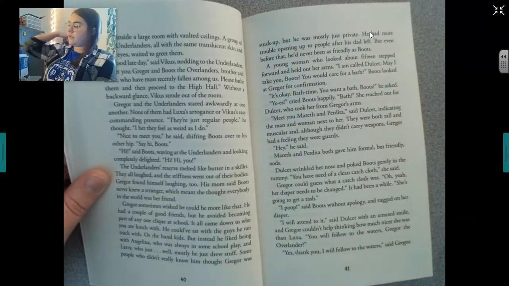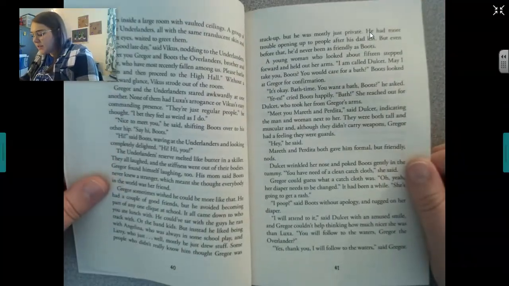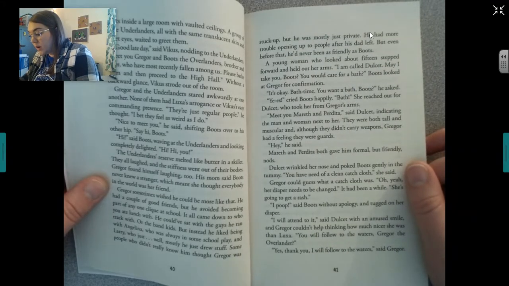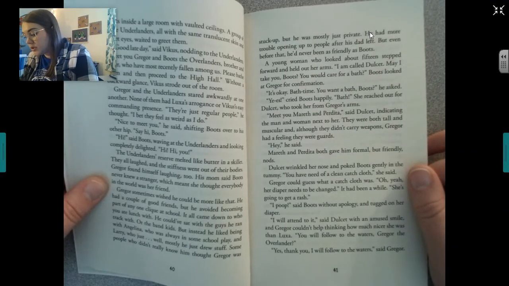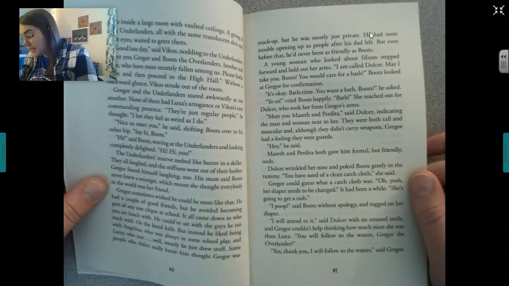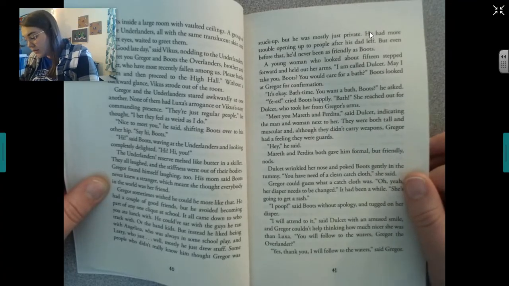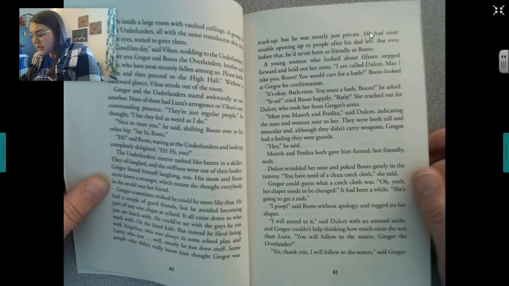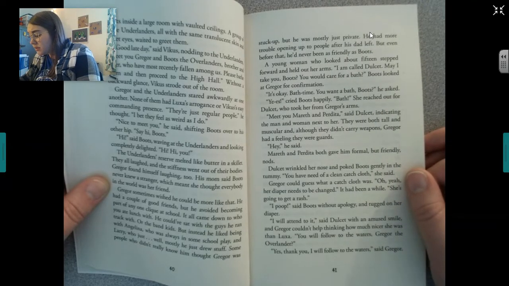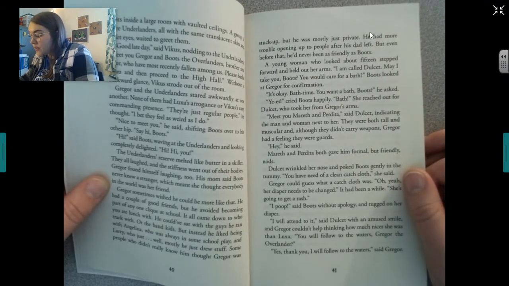His mom said Boots never knew a stranger, which meant she thought everybody in the world was her friend. Gregor sometimes wished he could be more like that. He had a couple of good friends, but he avoided becoming part of any one clique at school. It all came down to who you ate lunch with. He could have sat with the guys he ran track with or the band kids, but instead he liked being with Angelina, who was always in some school play, and Larry, who mostly just drew stuff. Some people who didn't really know him thought Gregor was stuck up, but he was mostly just private. He had more trouble opening up to people after his dad left, but even before that, he'd never been as friendly as Boots.